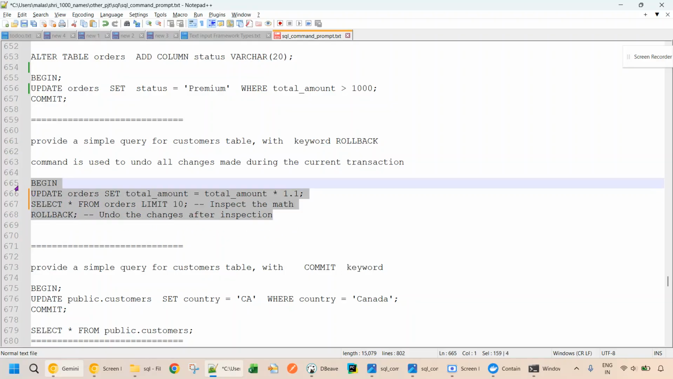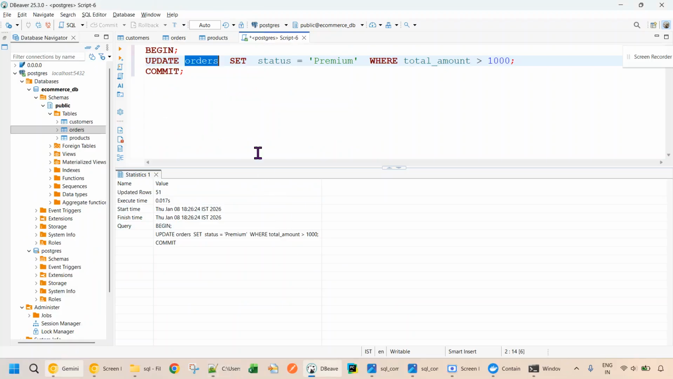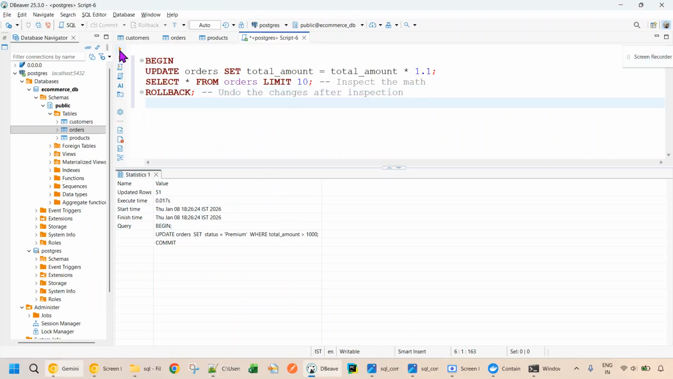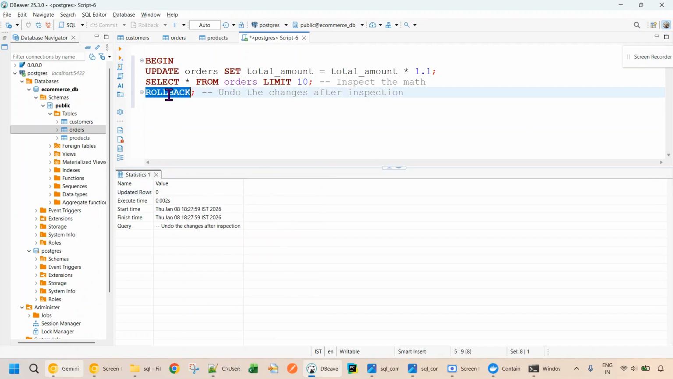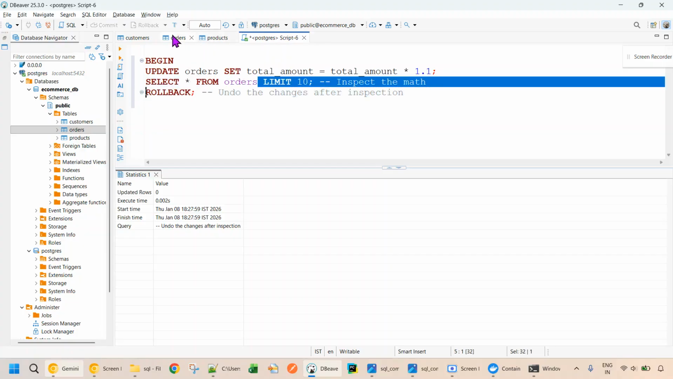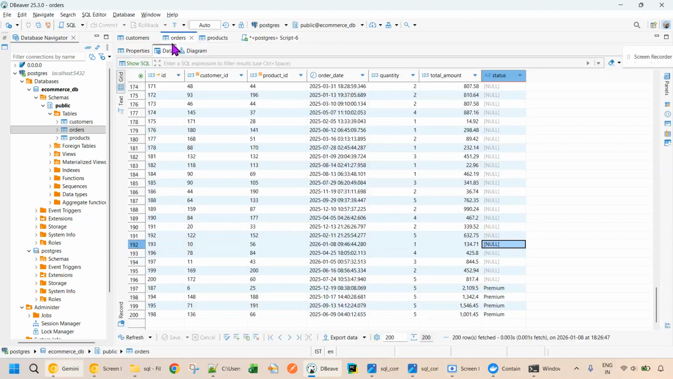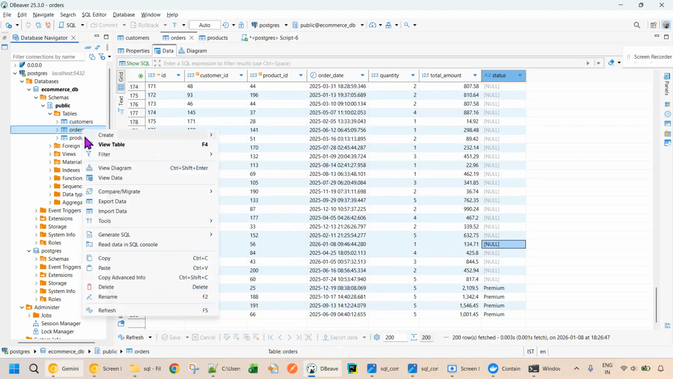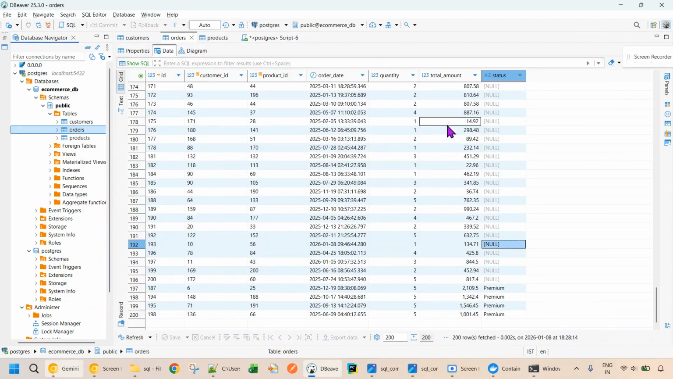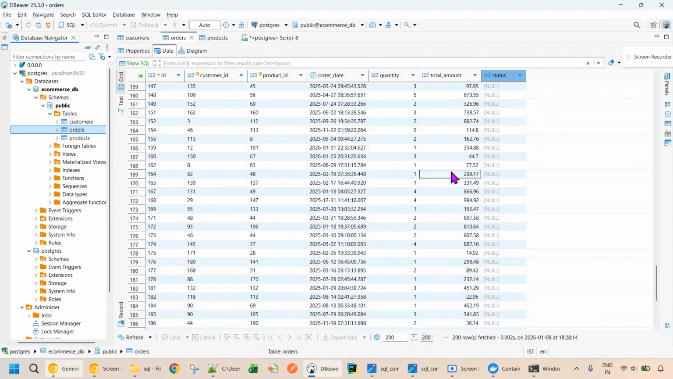Okay, so right, let me fire this command, and the 0 rows are affected because I have done a rollback. Okay, so let me do this, select star from orders, or I can simply go here, orders, refresh. Okay, so it remained the same.